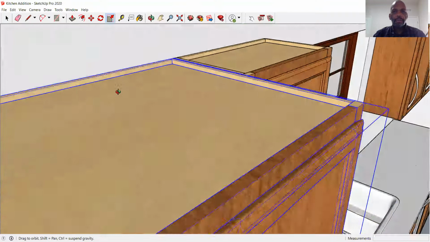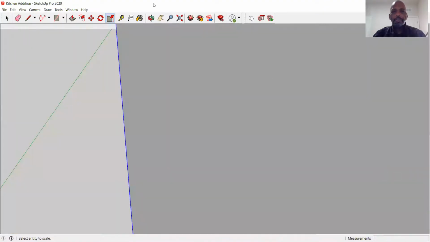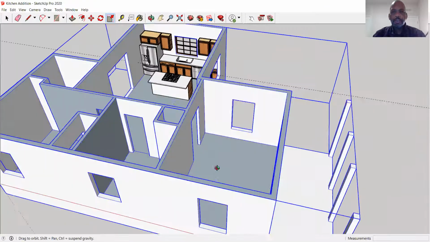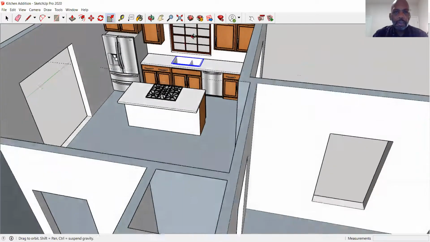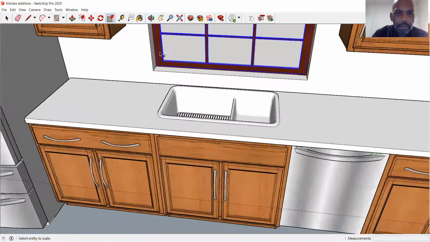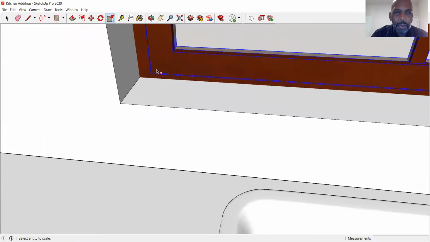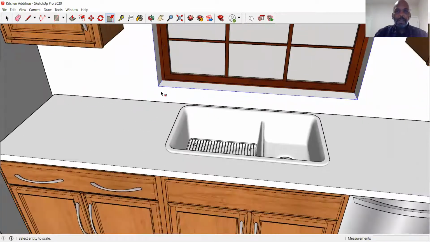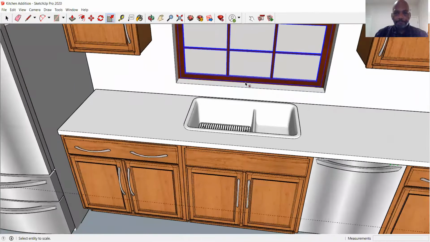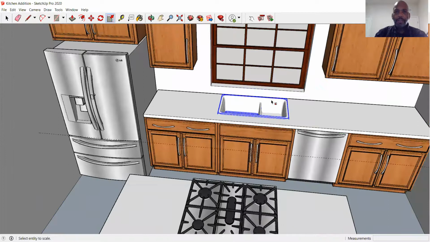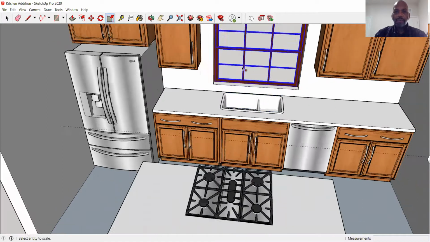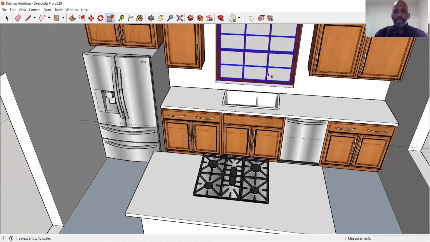So I'll get back around. Okay, zoom extent. Look at that corner. Okay, perfection. All right, so the window above the sink is installed, and you saw how I used the scale tool to scale it down to my actual rough opening size.